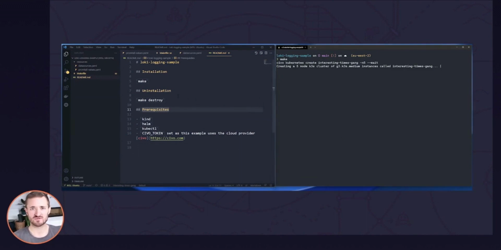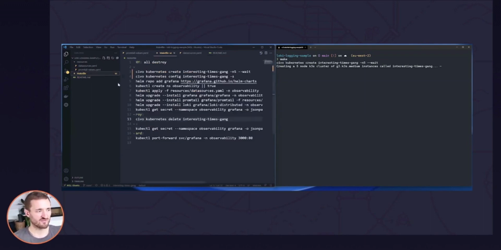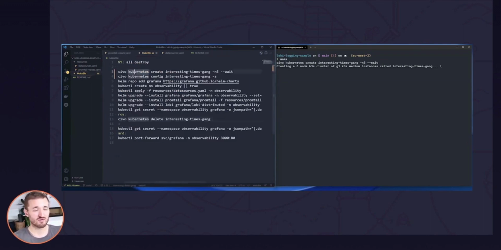I've got a simple repository, which I'll share in the links that accompany the slides. What's effectively happening here is we have a very simple set of commands to create myself a new cluster and install the necessary stack to run on top of that.